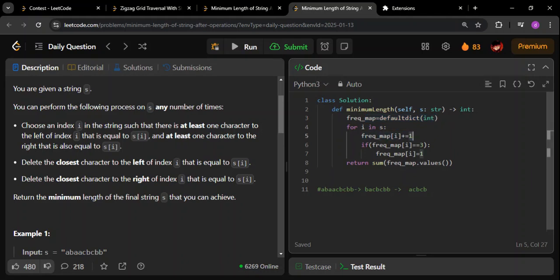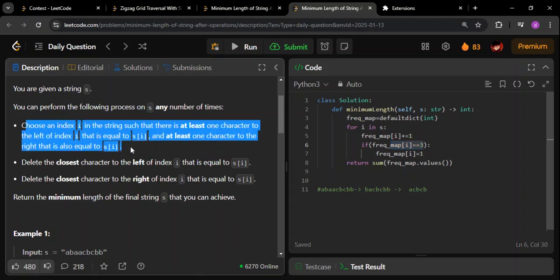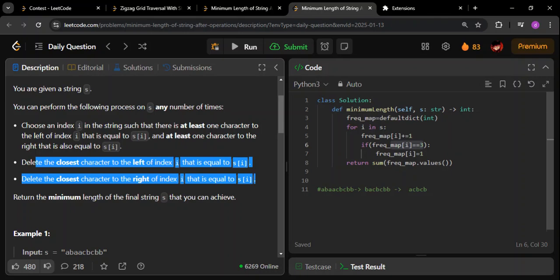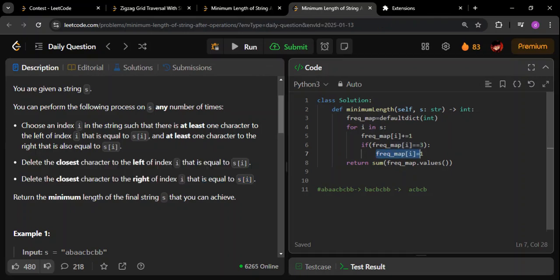Then after incrementing the frequency, I will check whether for the current element the frequency has reached 3 or not. If it has reached 3, I will reduce it back to 1. Whenever it reaches 3, I will have to reduce it back to 1. Why? Because if an element has 3, this condition is going to be satisfied: for any one index, the same element is present on the left and also on the right. So we have to delete the left element and the right element. We are deleting 2 elements out of these 3, and only one is retained.